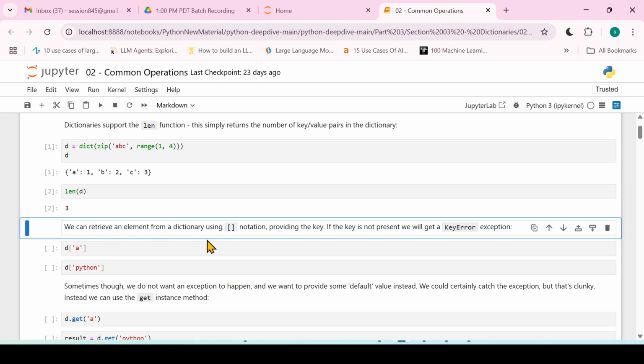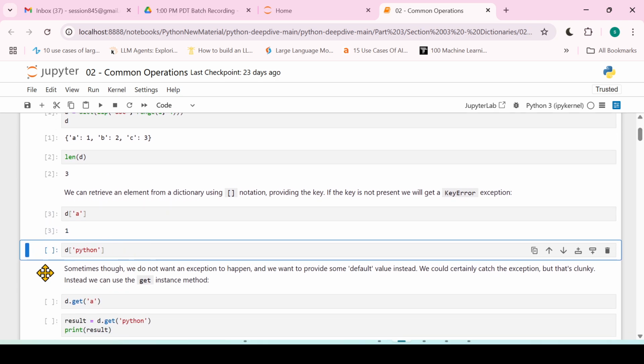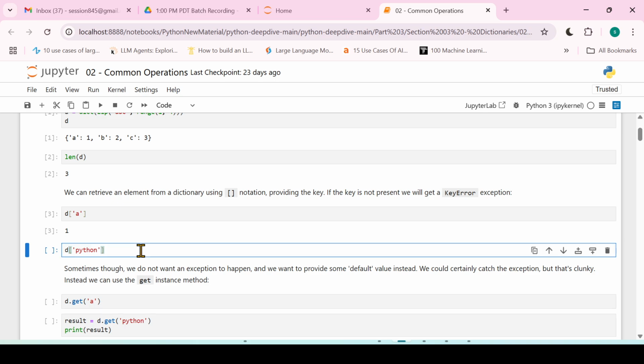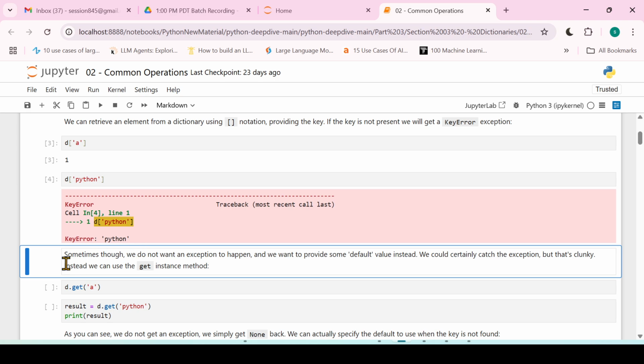Here we can retrieve the element from the dictionary using the bracket notation, and if the key is not present, we'll get the key error. So let's do this. Here we are saying d of a, this should get a. Now when we say d of python, python is not there, so we'll get the key error over here, right?